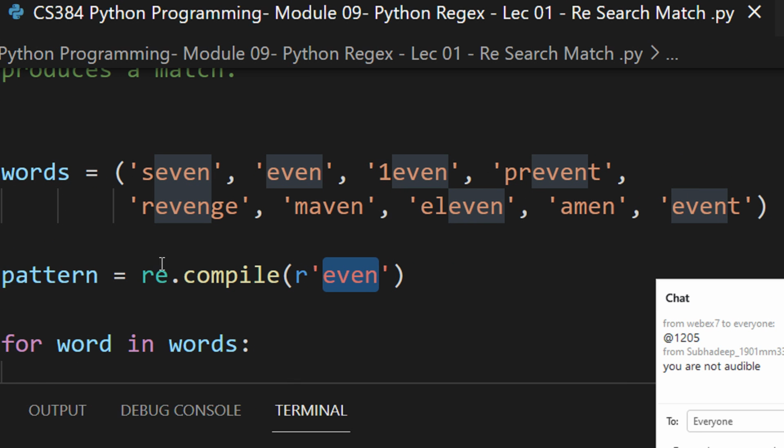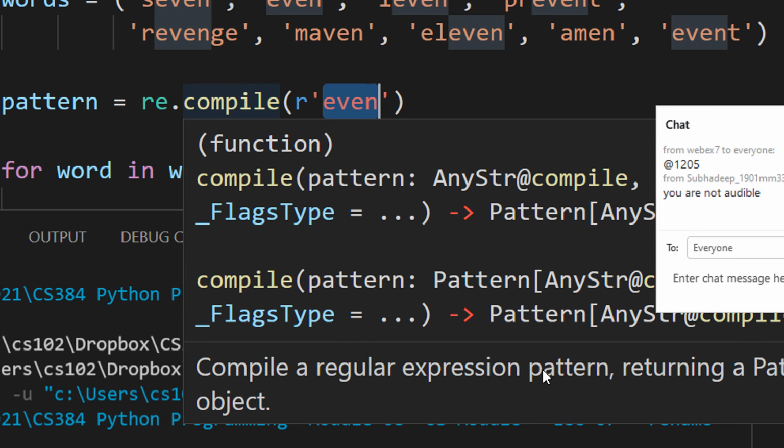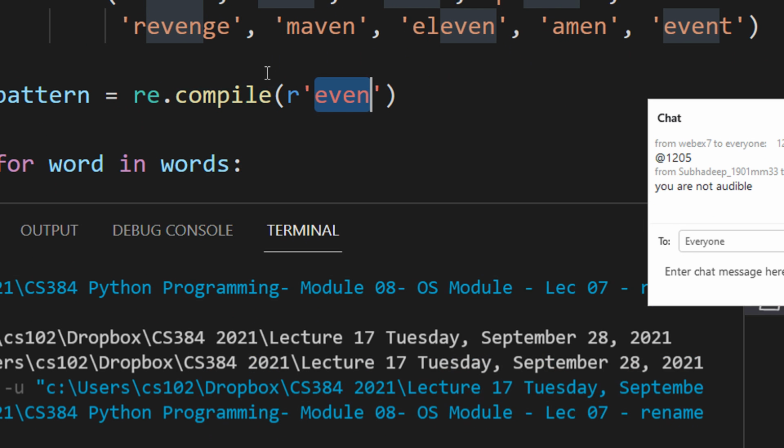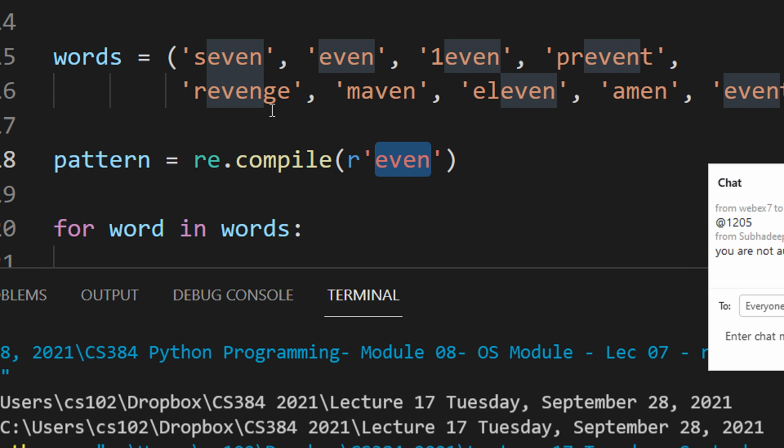So basically, re.compile, let us see what it does. It says compile a regular expression pattern, returning a pattern object. See, now you are directly searching for a word, right? So basically you can also use something like an if condition, you can just do a simple string matching. But now since we are doing it with a regular expression, let us just assume that we have to compile a string which we have to search.